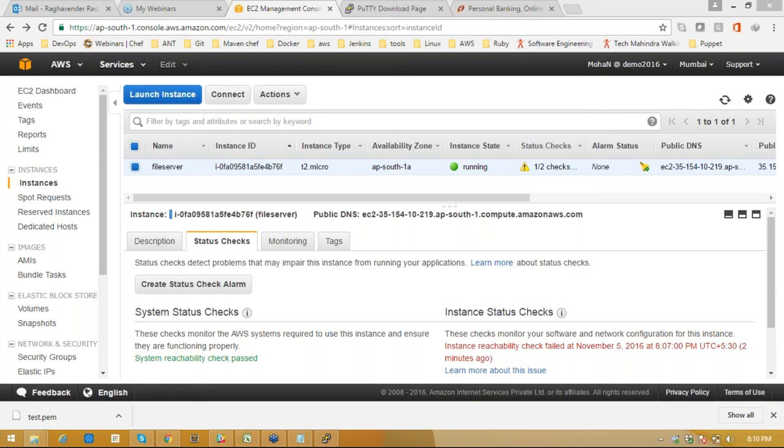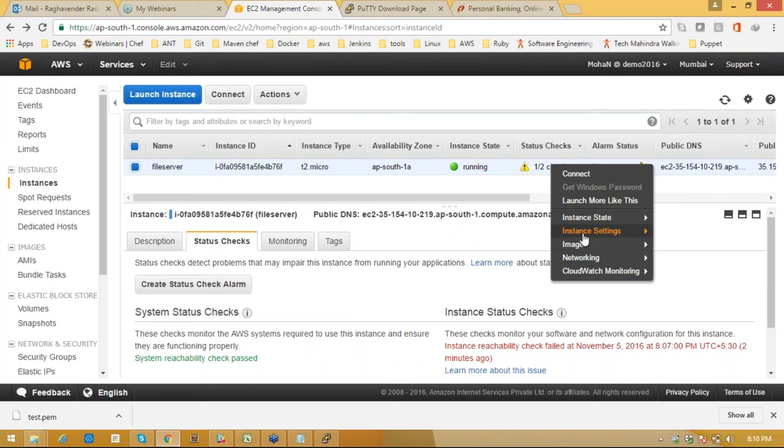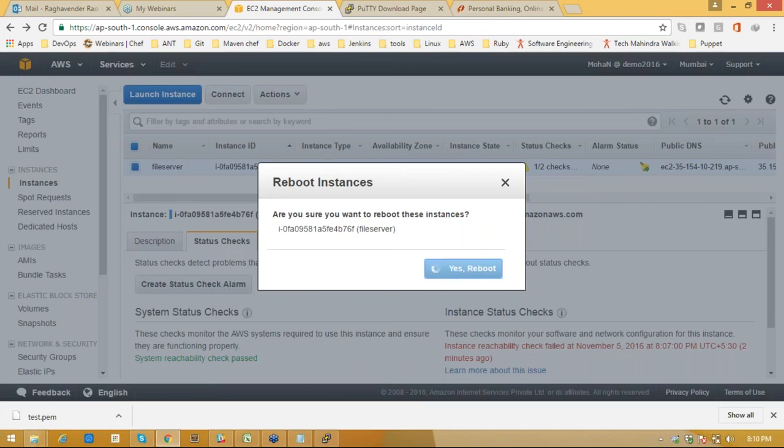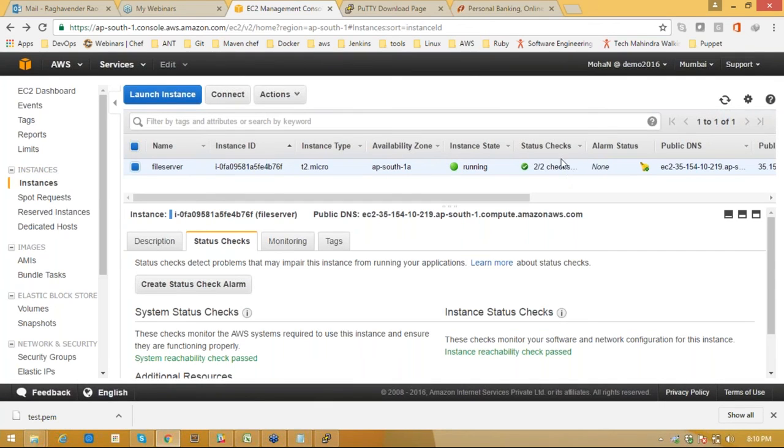So next, let us reboot this instance to resolve that issue. I'll connect to the server and under Instance state, I'll say reboot. Now it is 2 by 2 checks. Actually we didn't reboot it, but automatically it comes to 2 by 2 checks. But if you see, there are some 2 by 2 checks that failed.